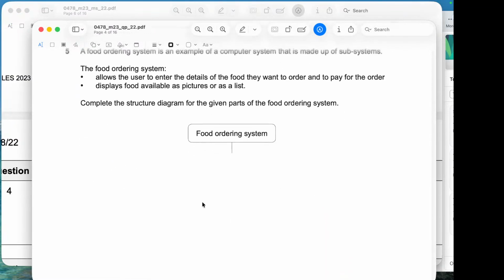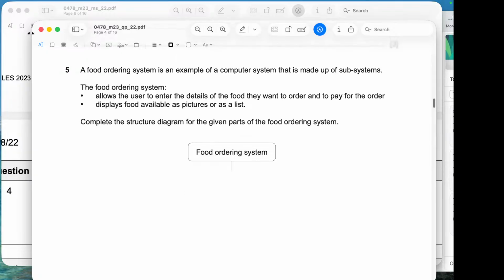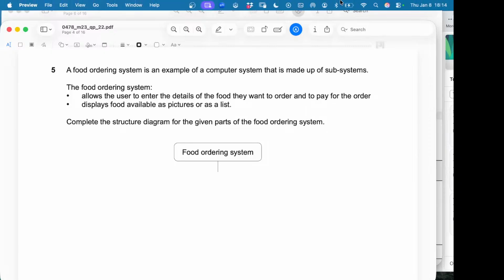Okay, next question then. I think I used this one in one of my lessons. So this is a structure diagram. Remember, a structure diagram is a bit like a sort of family tree type thing. And we've got a food ordering system. It's an example of a computer system that is made up of subsystems. And the food ordering system allows the user to enter the details of the food they want to order and pay for the order. Then we need to display the food available as pictures or a list.